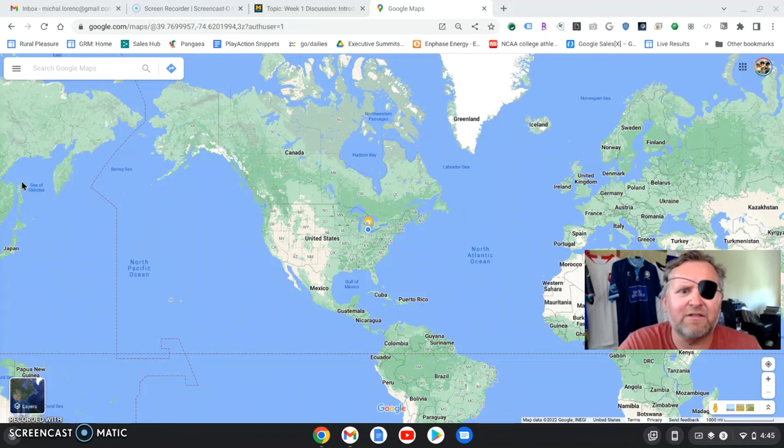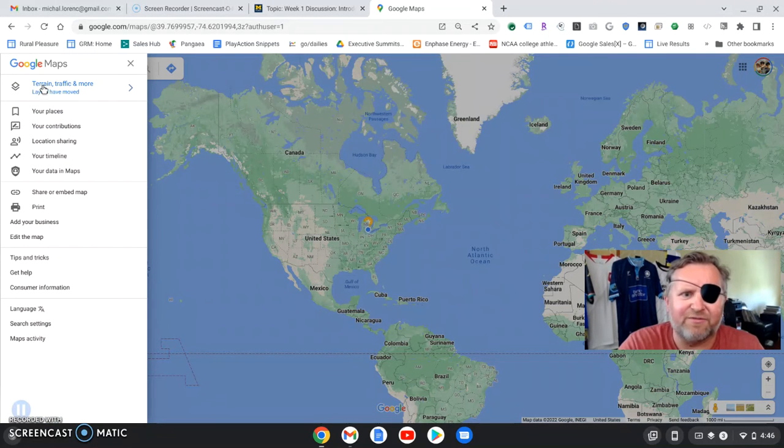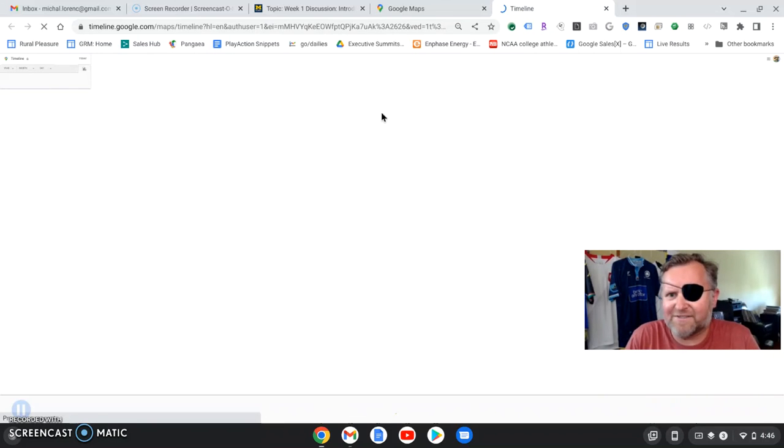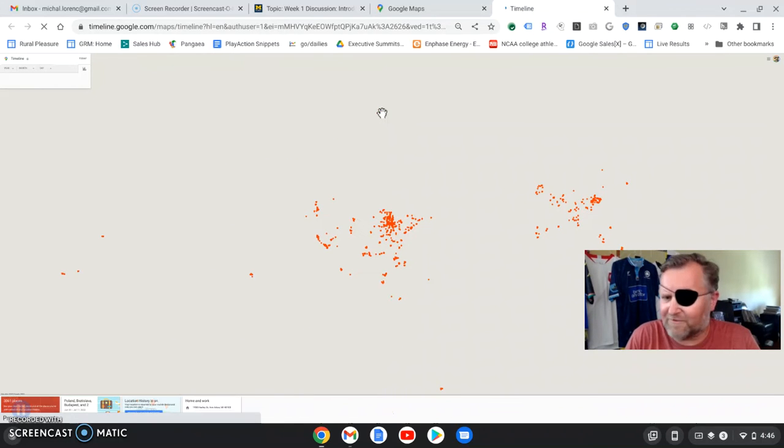Okay, after you've logged in, under the menu right here, you can click on it and you can see some of the features. There are different layers that you can add. There are places, your contributions, location sharing, as I mentioned, that you can control, and then your timeline. So again, I'll show you two things. The first one is your timeline. When you click on the timeline, a new tab will open up, and there's lots of data, so it might take a while for all of it to load. But what's really cool is that this is basically the timeline of all of the places that you've been to with your phone, in your pocket.